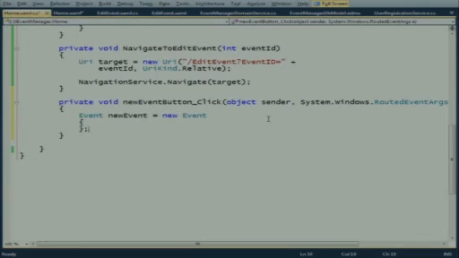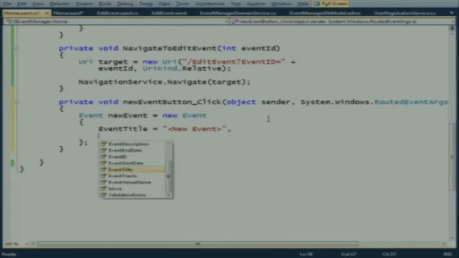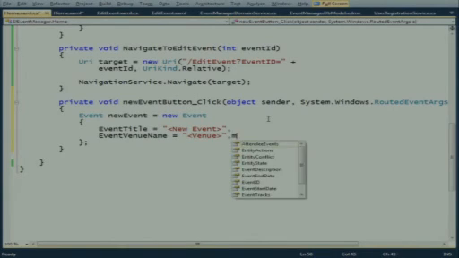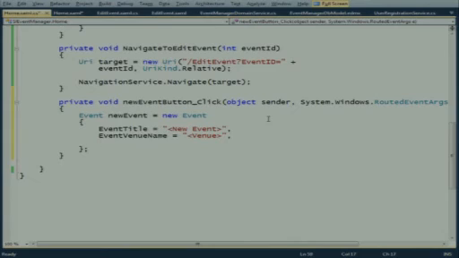Now my database has some data integrity constraints. It requires some things to be non-null. So I need to provide an event title. And I'm just going to put some placeholders in here for now. But they need to be non-empty is the important thing. So we need an event venue name. And we need an event description. And a start date and an end date.